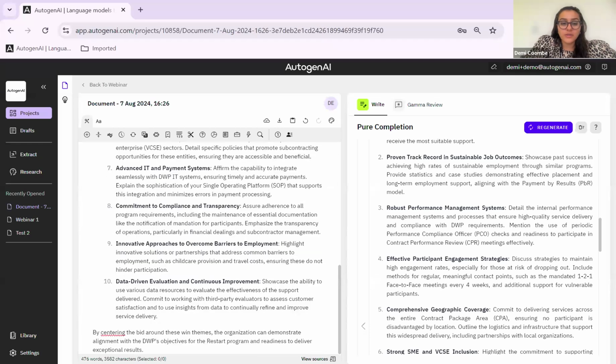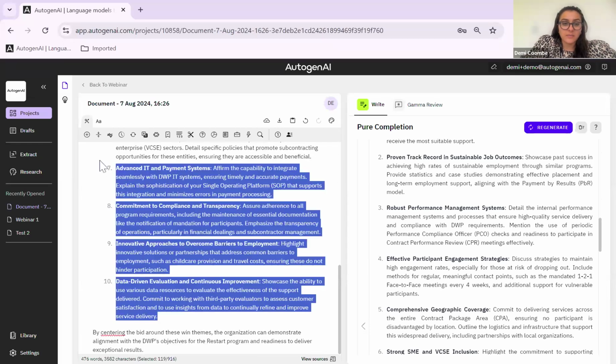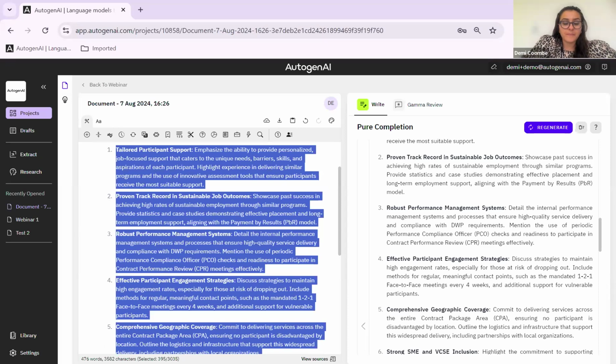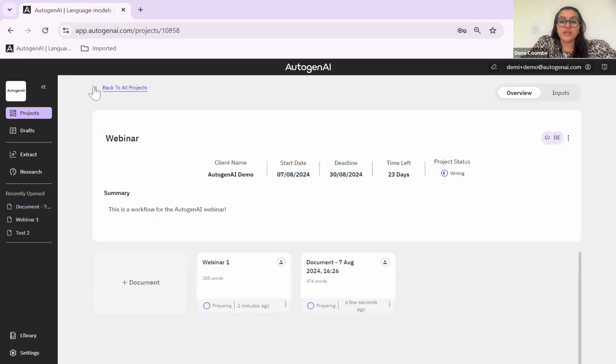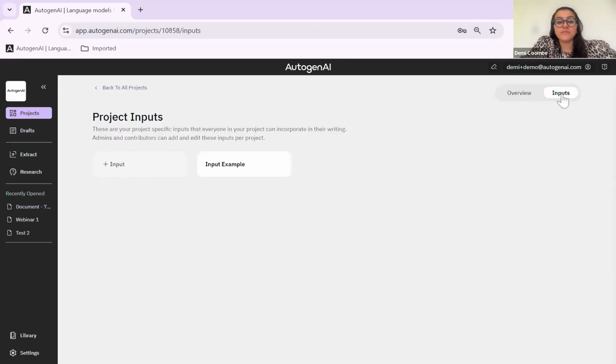Now, what you can do with these win themes is copy them here. With each project, we've got something called inputs. Your inputs allow you to input extra pieces of information, anything you want to weave into your response, whether it's hot buttons, win themes, commissioners' priorities, or specific company values and objectives that you want to mirror within your bid response. You can add them in here.